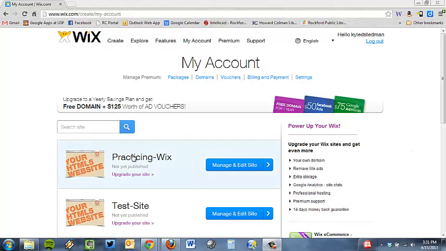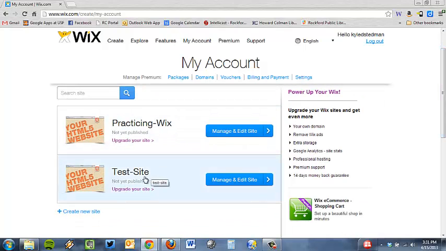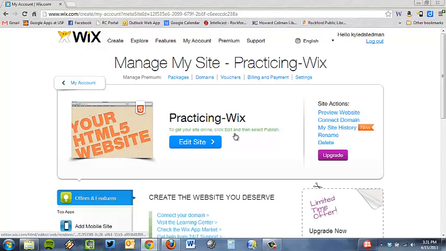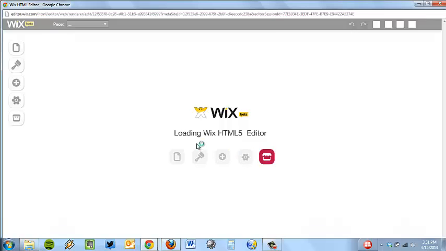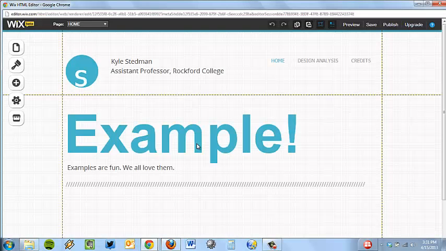What I've already done is I've already started a site here called Practicing Wix. You see, I already had a previous test site, showing that I can have multiple free sites that I make with Wix. I'm going to click Manage and Edit Site here, and go to this Edit Site button to bring up what I've already done. Essentially, I've started the assignment so that you don't have to sit through everything, but also left a lot of things unfinished so that you can see what's left.